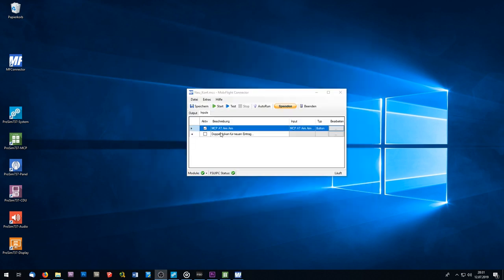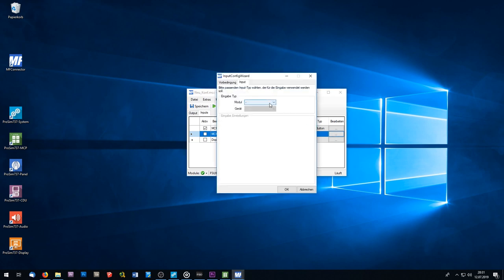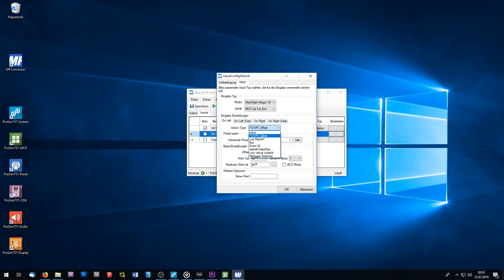Back in MobiFlight, with a double click, we can enter the new device here on the Inputs tab. It's the MCP Captain Course Encoder. And go to Edit. And here we have to choose again the module and our device. And now we have to go through four of these tabs here. First, on left, again we have to choose the FSUIPC offset and enter our offset 66C1. Because it needs two offsets, it has a size of 2 bytes.